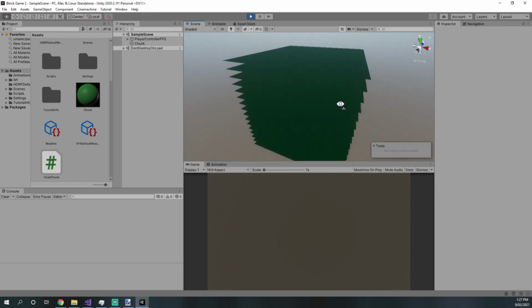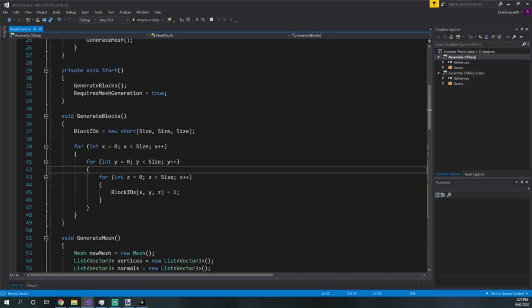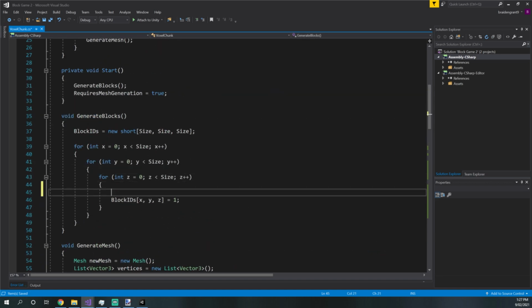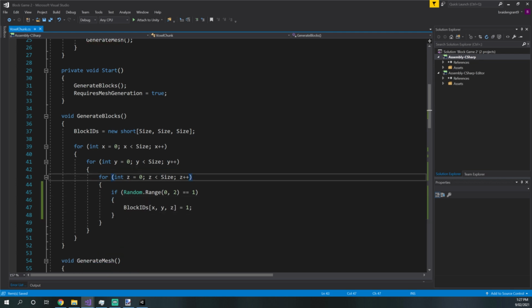But this isn't very interesting, so let's make it randomly generate blocks so we have some blocks filled and some blocks not. So jumping back into our code, we can go up to this generate blocks function and surround this block IDs equals 1 in a random if. So if random.range between 0 and 2 equals 1, so there's a 50-50 chance of it being 1, then we can generate this block as block ID 1. Alright, let's test that and see what that gives us now.